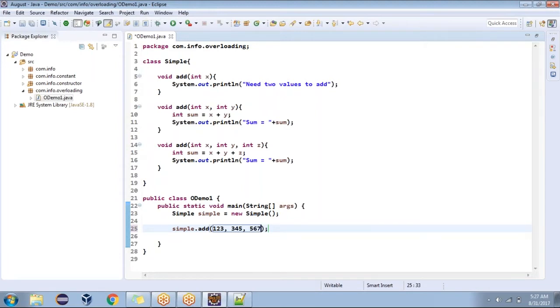The user need not worry about the method name. Either he can pass one parameter, two parameters, or three parameters. That's the beauty of the overloading concept. The method name is the same, but the number of parameters is different: the first takes one parameter, the second takes two, the third takes three. This is called the overloading concept. You guys are with me?